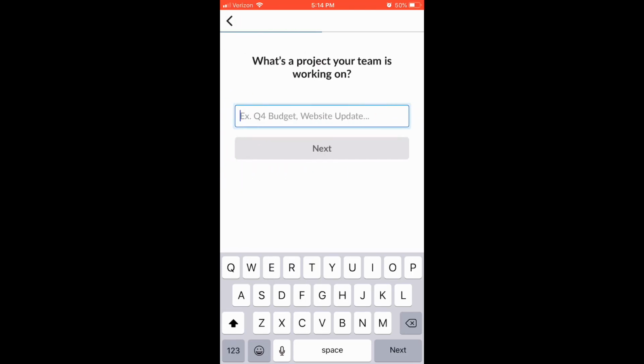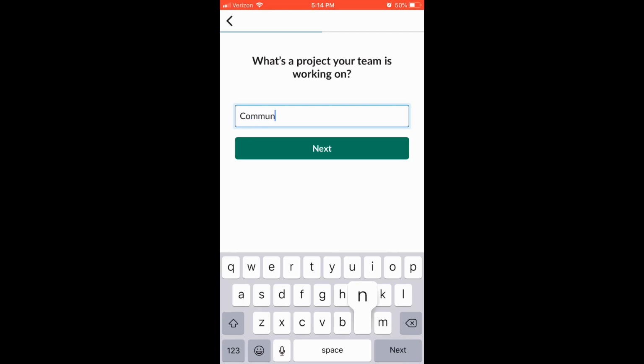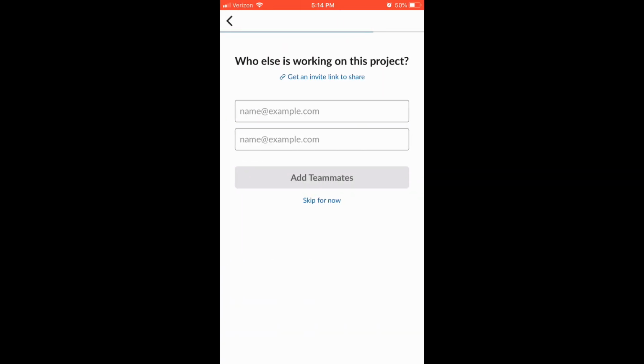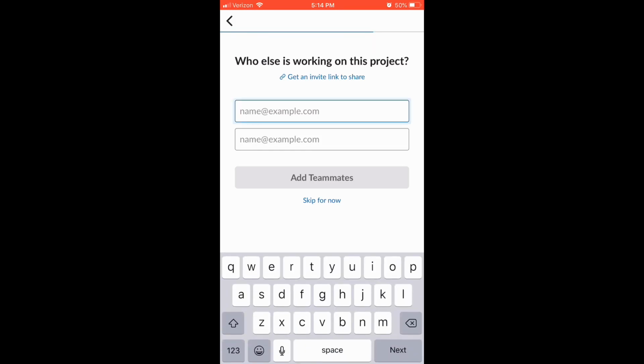And you're just going to say what the project is working on. For this example, I would write community. You could also put prayer, connection. And then this is where you're going to put the invites. You can put each woman in individually with her email and she will get an email. For example, mary@gmail.com.